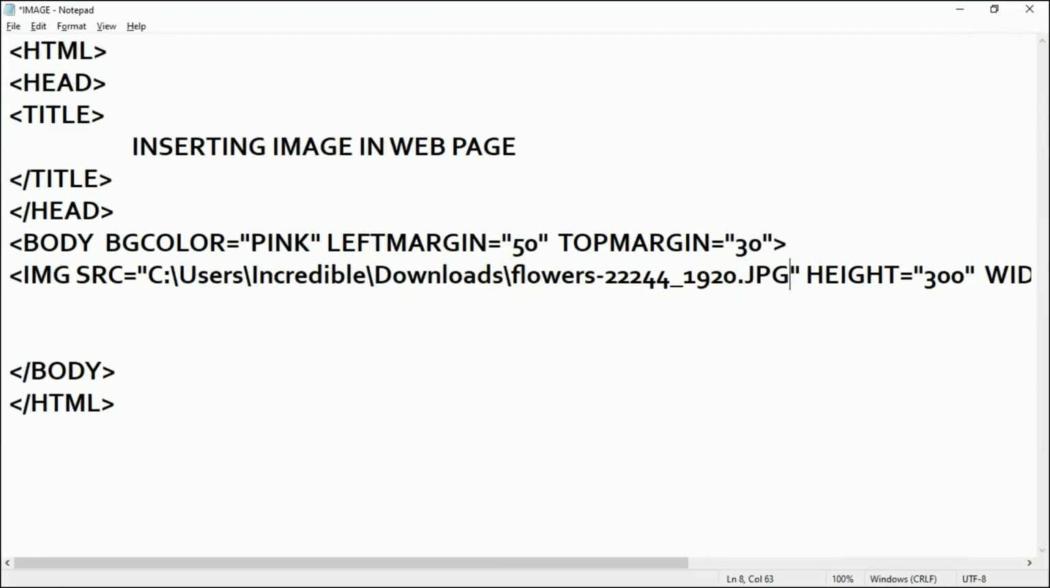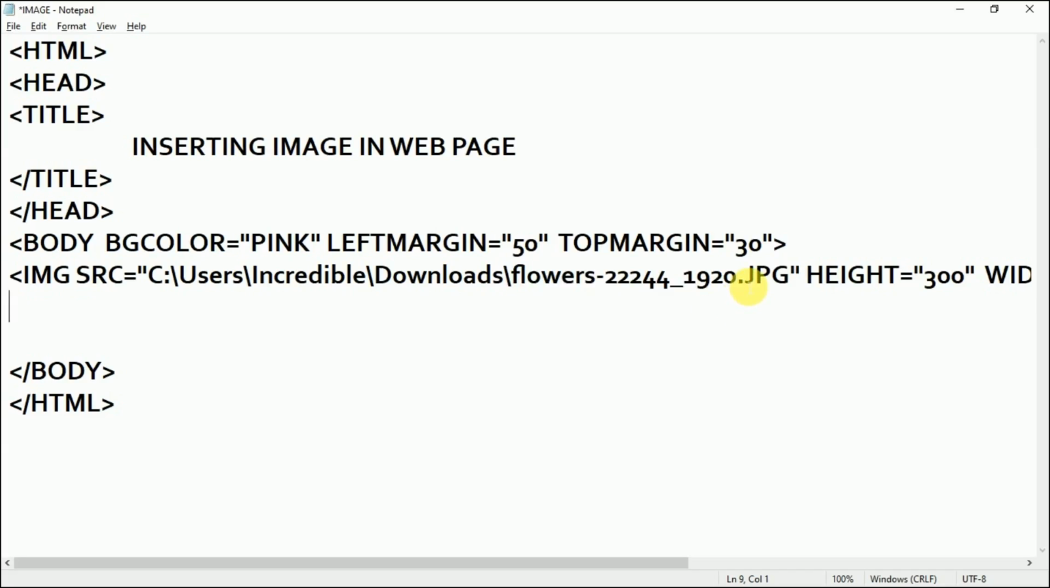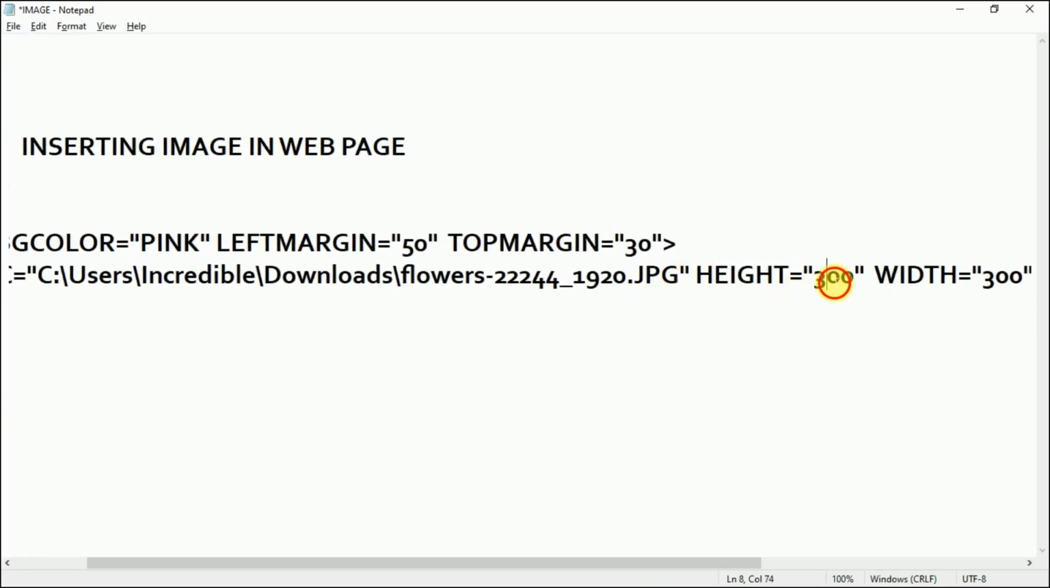Now I'll explain it again. Your image was in downloads. We went there, selected the image, right clicked it and went into the properties. In the properties you will see the location of the image, location only. So you copied the location and pasted it here. You went back and copied the name of the image and pasted it here. Right, and write .jpg at the end. Right, now let's change the height and width, let's give it 500 and 600.